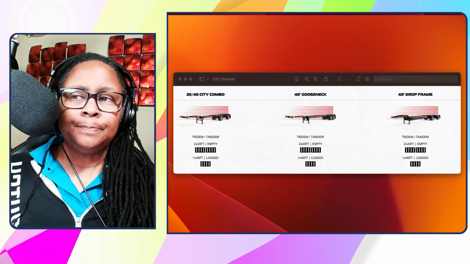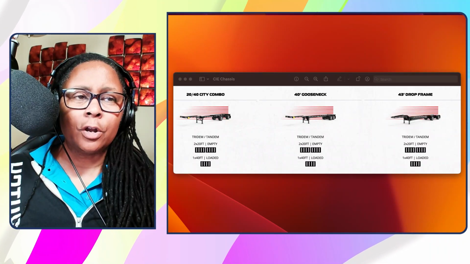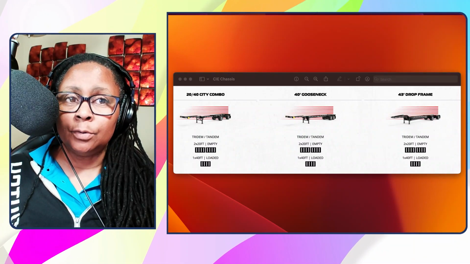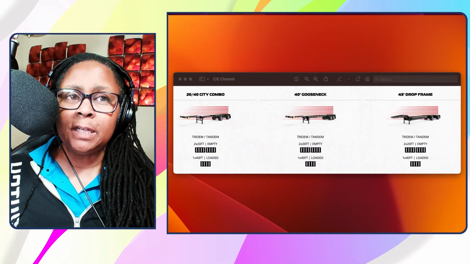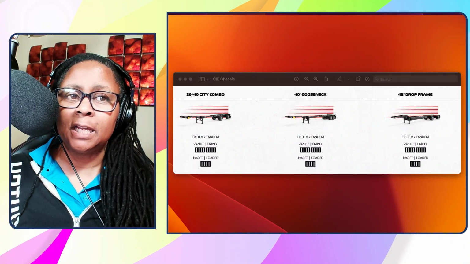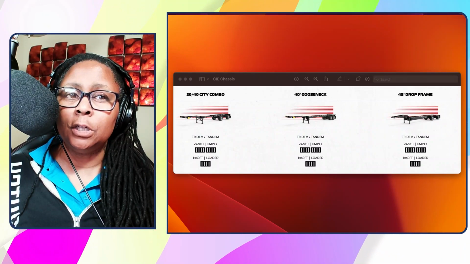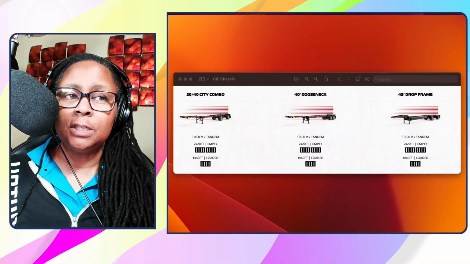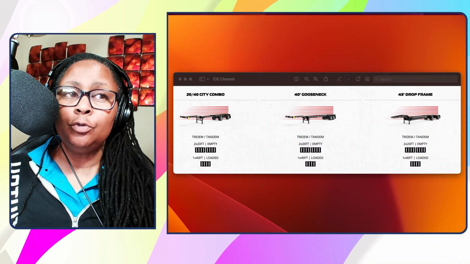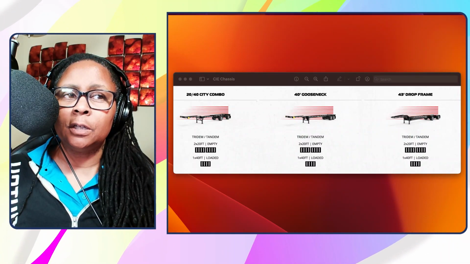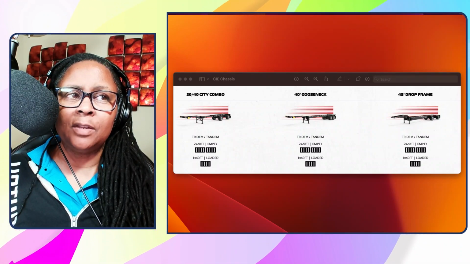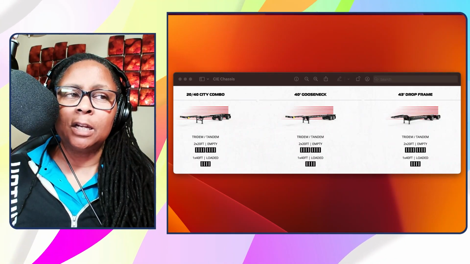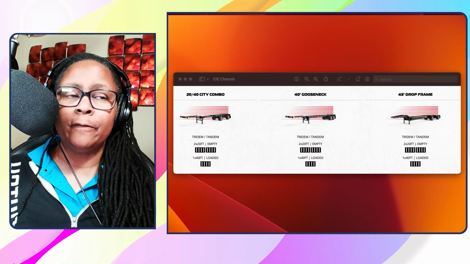What they have in their chart is how their 20/40 combo can hold two 20-foot empty containers or one 40-foot loaded container. Then it shows the 40-foot gooseneck. It can hold two 20-foot empties or one 40-foot loaded. And then same thing with their 43 drop frame: it can hold two 20s or one 40.